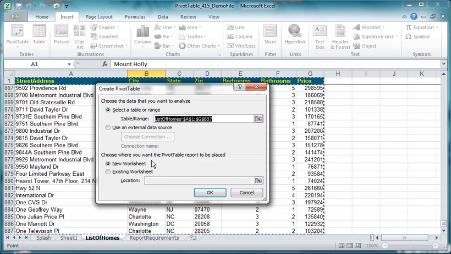The other option on this dialog is the location. Where do we want the pivot table to be built? We could choose to put it on a brand new worksheet or an existing one. Pivot tables are dynamic, and that means they can grow and shrink depending on the data that are in them. For this reason, I usually always put pivot tables on a sheet with nothing else on it. So let's choose the new worksheet option, which is already selected, and click OK.